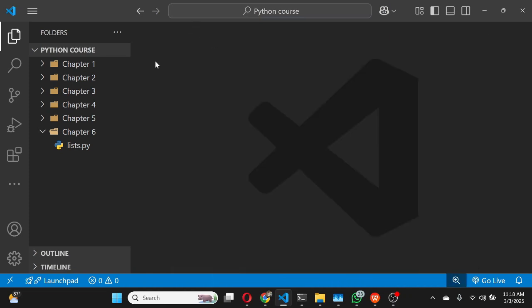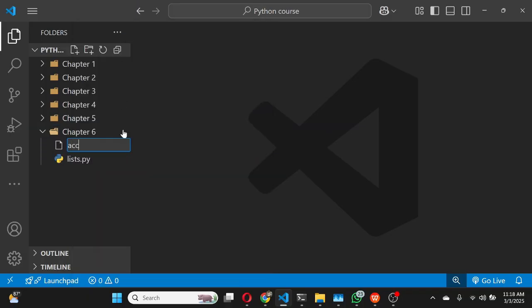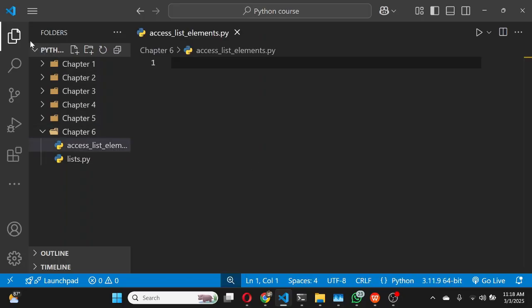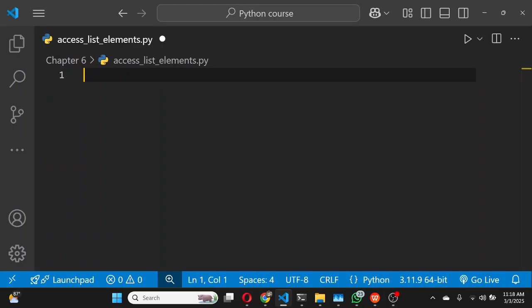The next thing that we are going to talk about is how to actually access elements in a list. So I want you to create a new file and call it access_lists_elements.py. Now, once you've done that, please just open the file and navigate to it. What I'm going to show you in this section is how to access elements of a specific list.